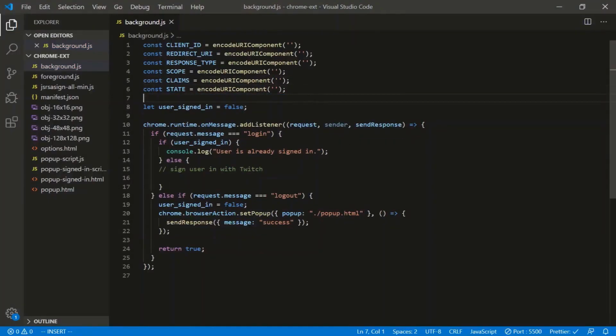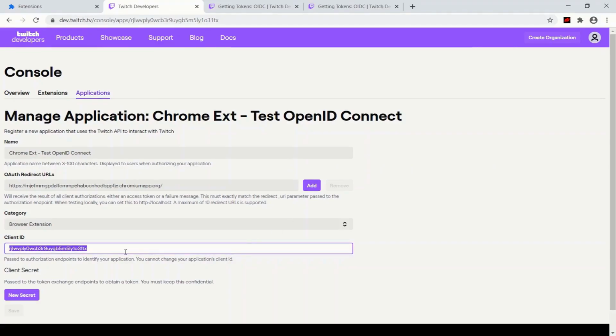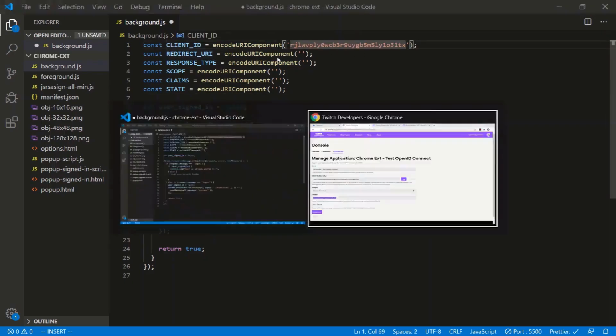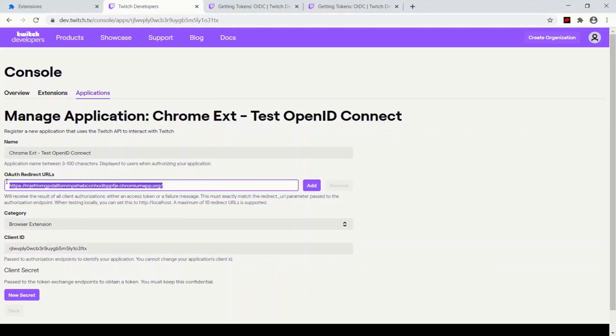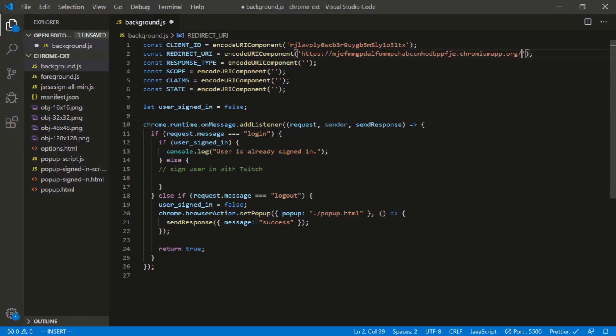All right, so let's fill out these guys. The client ID is the client ID registered in the console. So that's this guy right here. Copy this, paste this here. Redirect URI is the exact same as this guy right here. So we can copy this, go back, paste that here.